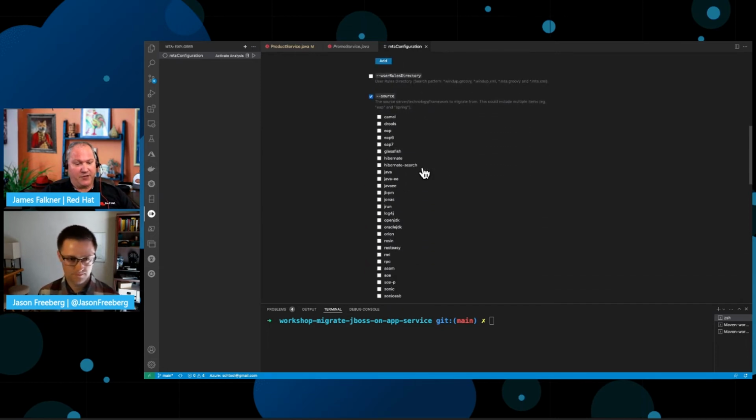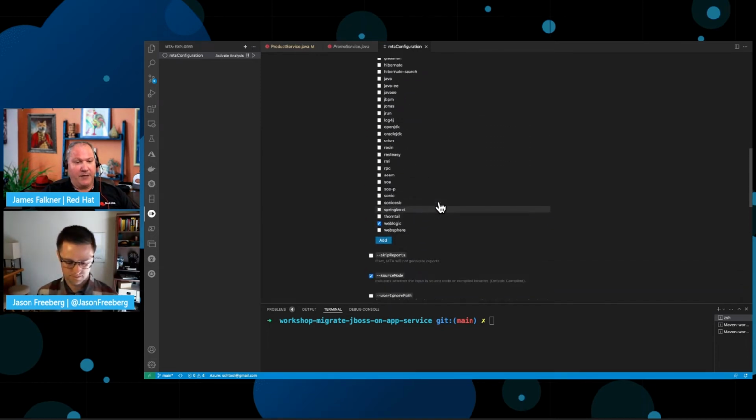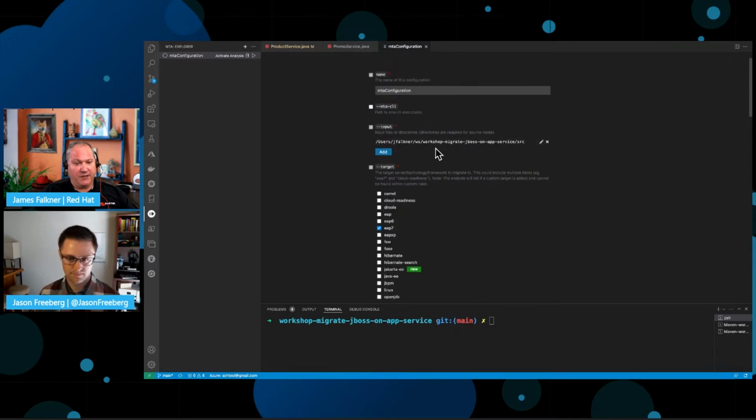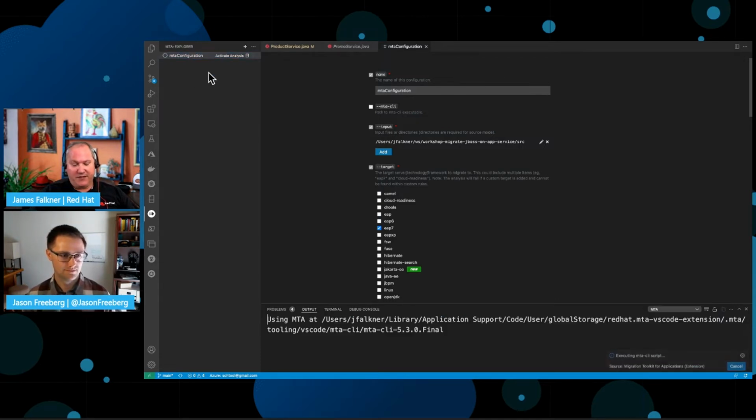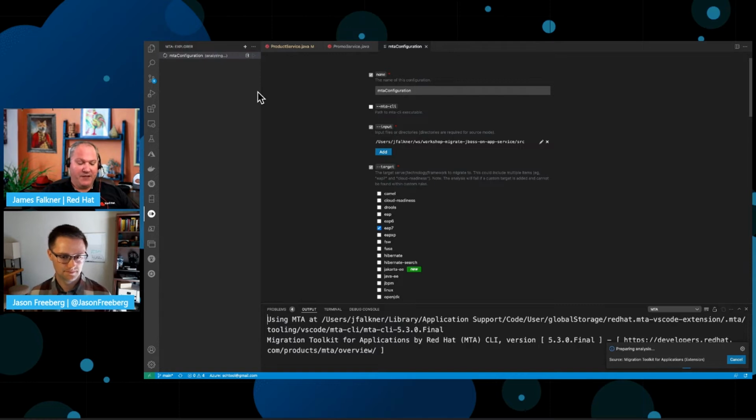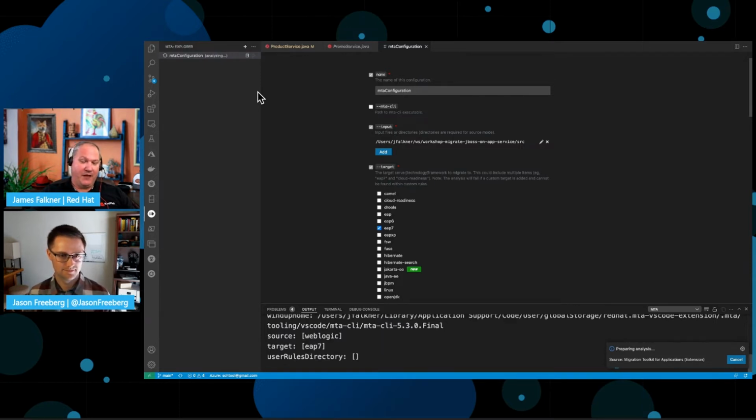And then under the source, I will pick WebLogic here. I've also entered the source code folder in which the source code exists, so I can simply right-click and say run here, and it will take about 30 seconds to run. And so what it's actually doing is it's taking those rules that we've identified.